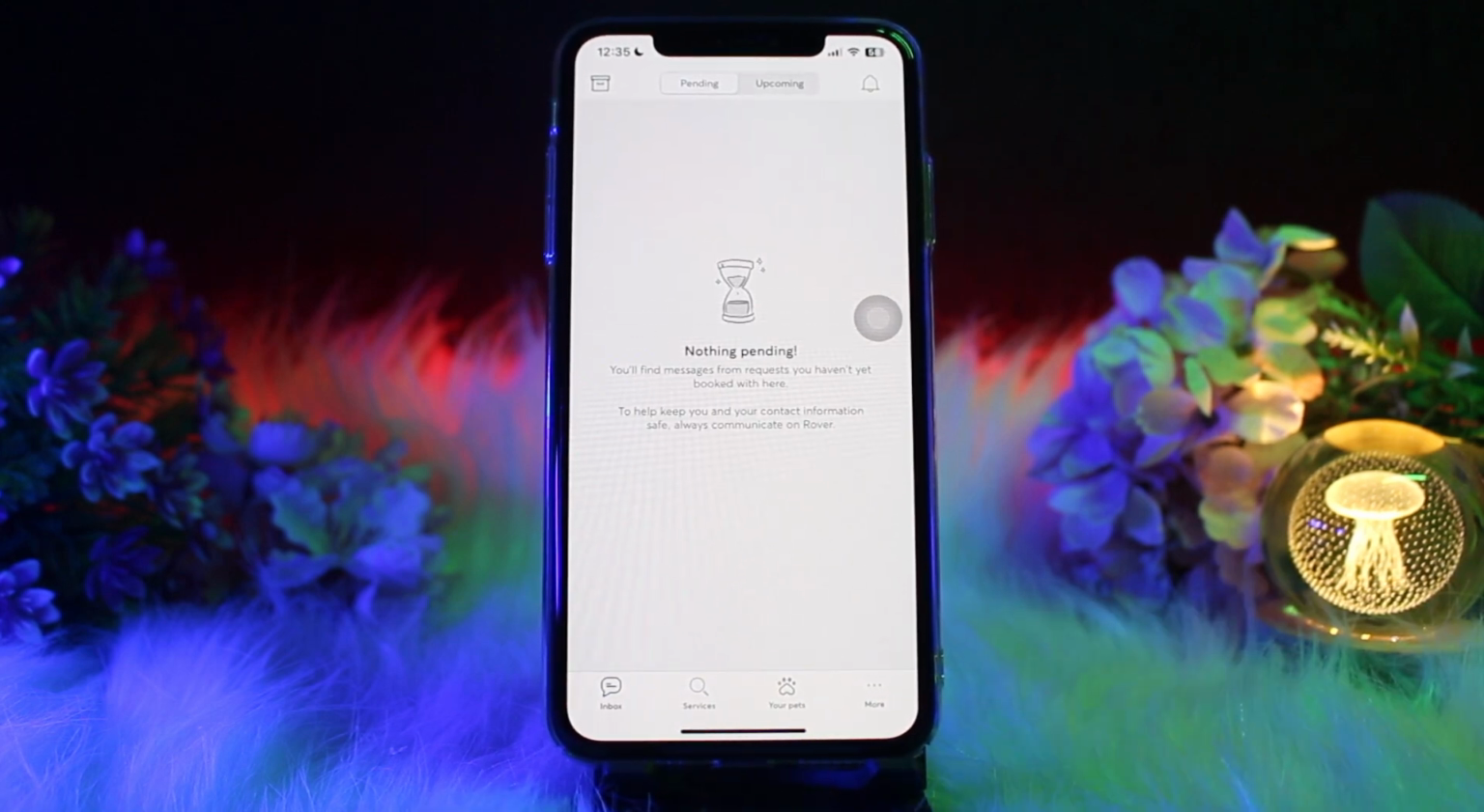Then once you are here, what you need to do is select the pending tab, then tap the request you want to decline. Now scroll down and you'll find an option that says decline request. All you gotta do is tap on that, then select the reason for declining. Then once that's done, all you gotta do is confirm the action.